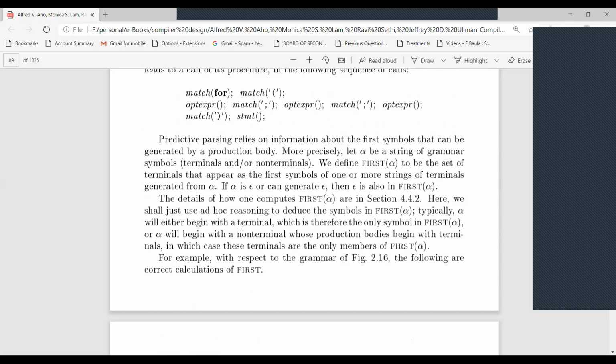Here it is written the C. So let me repeat this one. It will be easier for you. The predictive parsing relies on information about the first symbols that can be generated by a production body. You remember what is a production body, right? Production head and production body.